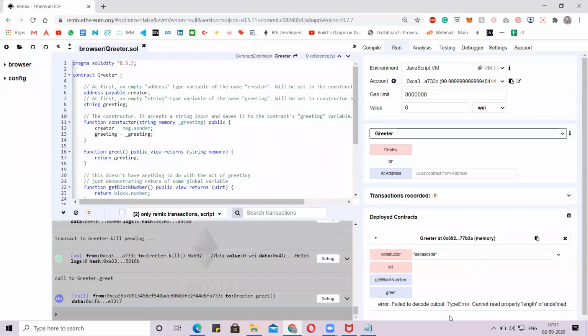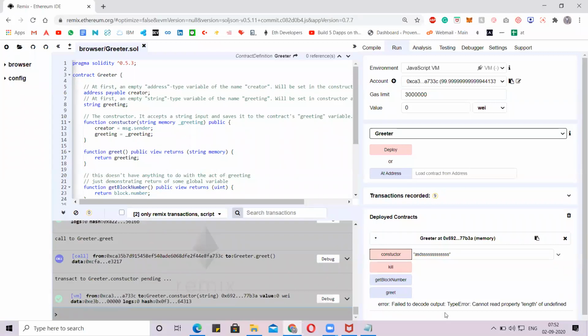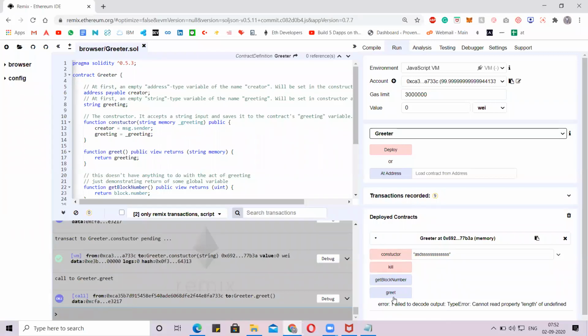Is that clear to everyone? Now you will have a doubt. See, I'm just trying to post data after killing the contract. I'm trying some random data. The transaction succeeded, but we can't get the data from the data fields. Because the contract is killed, there is no data to be retrieved now. Is that clear to everyone?